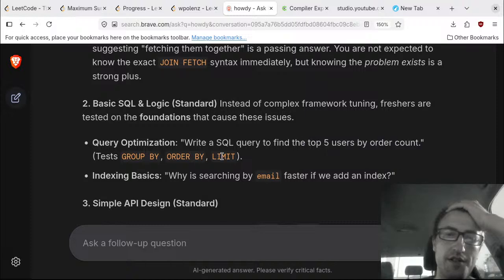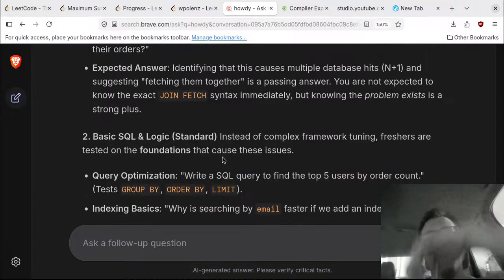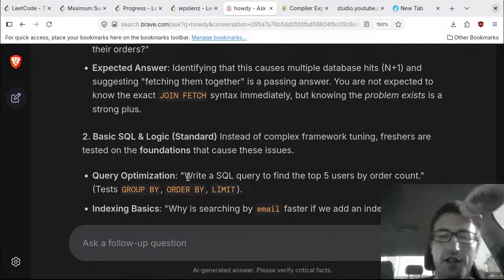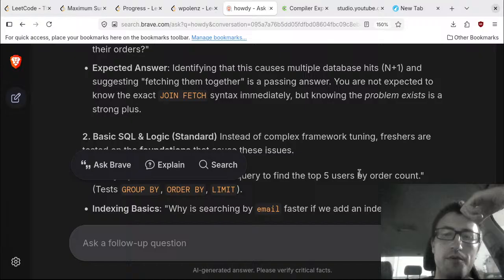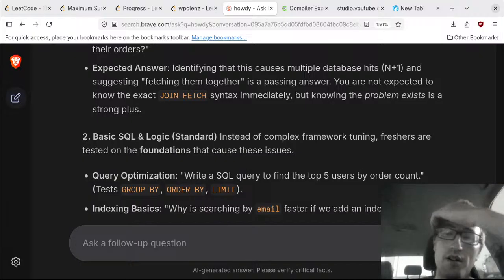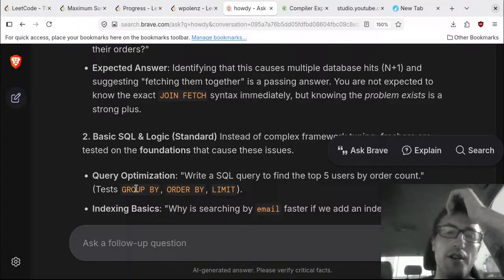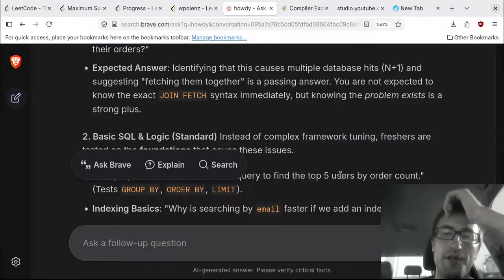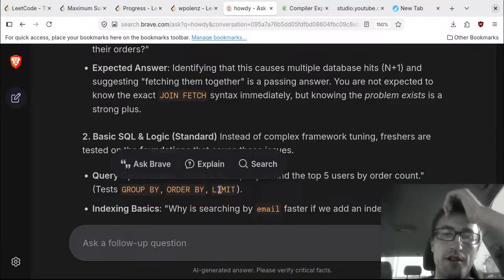So let's see if I can answer this. Yeah, this is like a basic LeetCode question to find the top 5 users. You can do order by and limit. You don't necessarily need group by. Well, you can potentially do group by. Group by will give you the order count. Yeah, you can do group by and then count for the order count and then order by that.